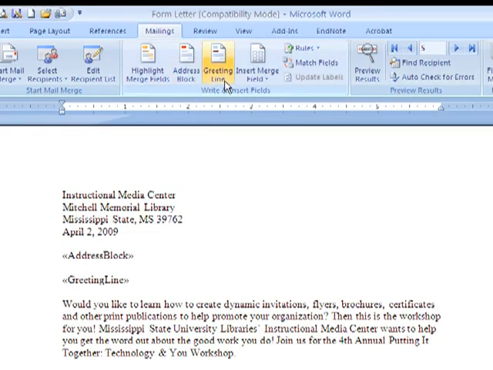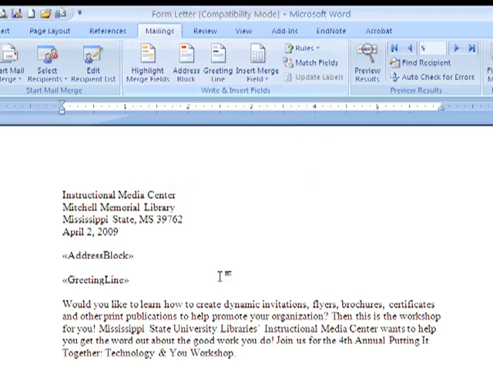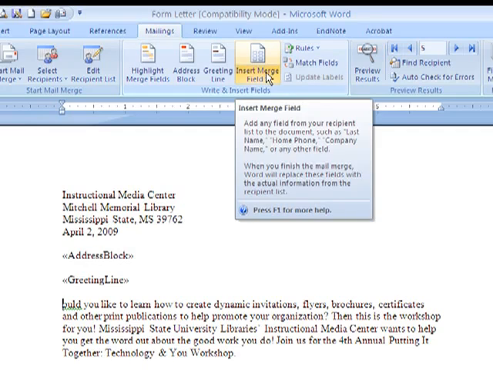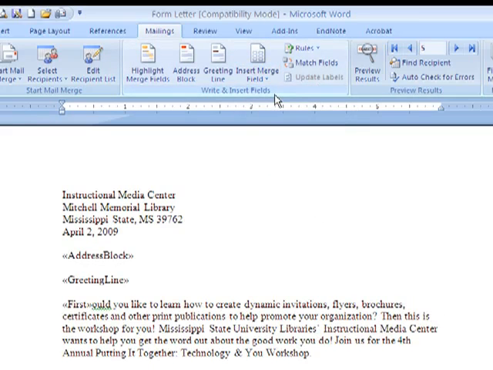Now these are some of the more common ones that you'll use in form letters, just things like address blocks and greeting lines. But you can also use this to add a first name here. So after my greeting line, if I wanted to start this sentence with their first name, I could go to Insert Merge Field and choose the first name. Now you would format this just like you would treat it like their first name. So I could do first name, comma, and would.